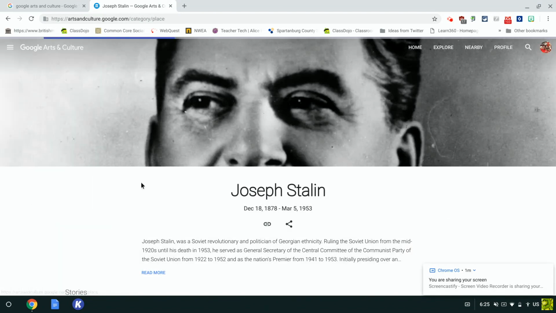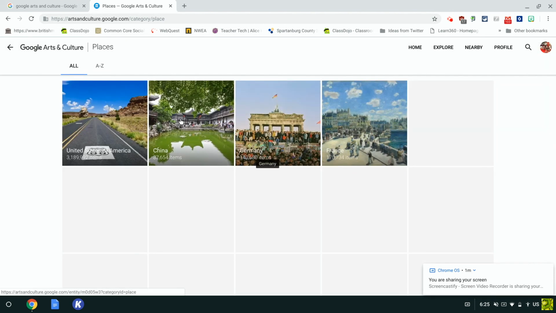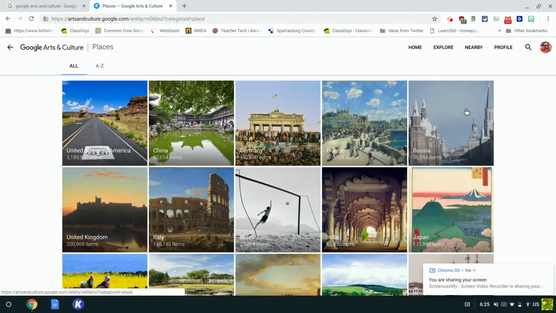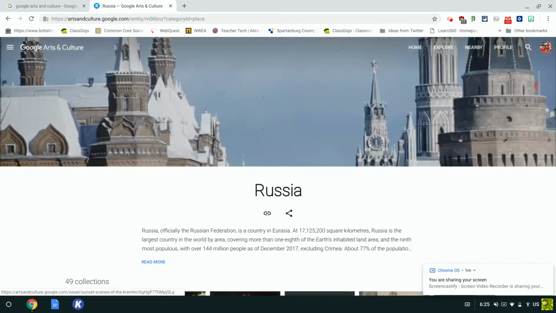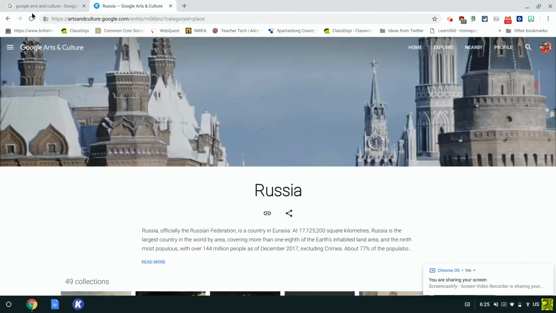You can do places. They link up the places with their Google Maps. So you can go in and kind of do some of the 360 videos. You can do the Google drop-in and some things like that.